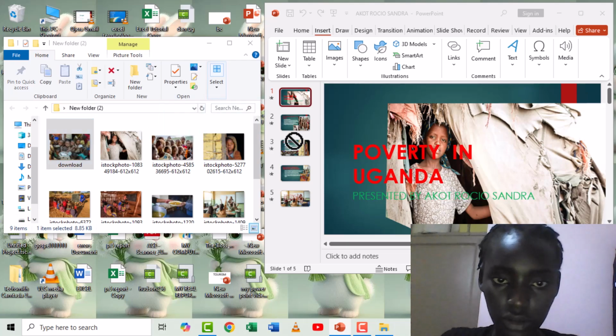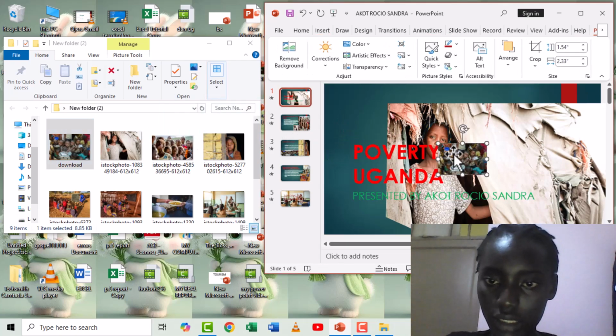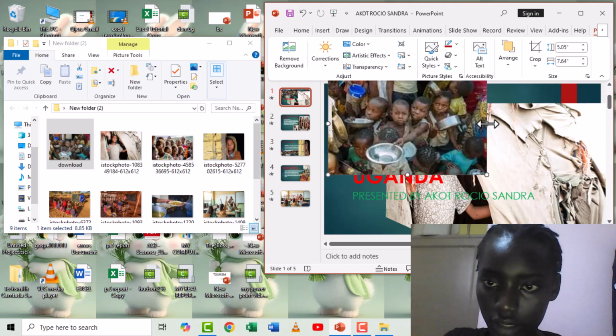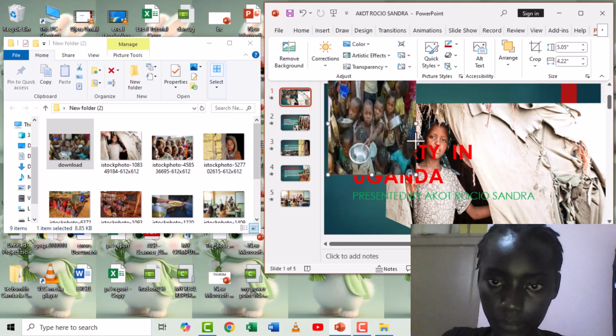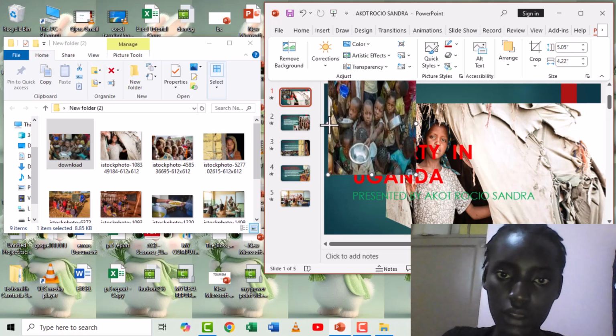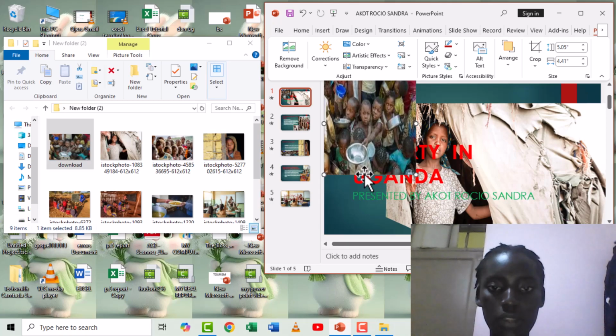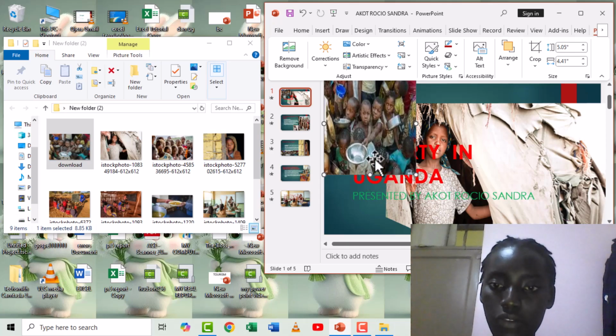So we get the picture, come and put it here, then we edit it to be in the specific position that you would want it to be in. In this case I'll put it here. So that's the pic of students that are requesting for food. When you look at this pic, you realize that the words Poverty in Uganda have been covered. So in this case, we would want to make the words visible, and we would also want the pic to be in this very slide. So you have to make sure the pic is behind the words.